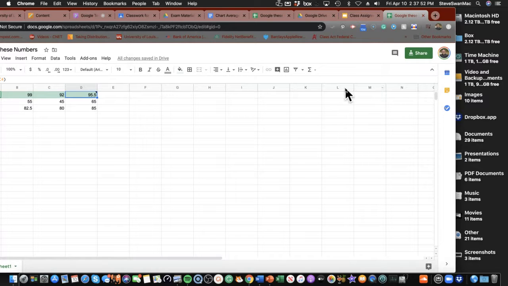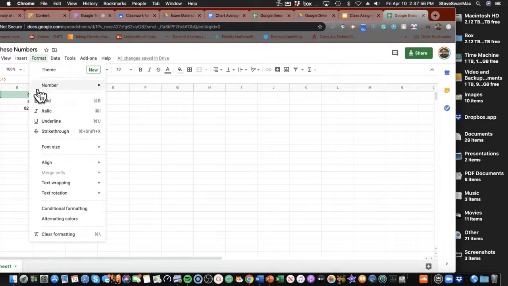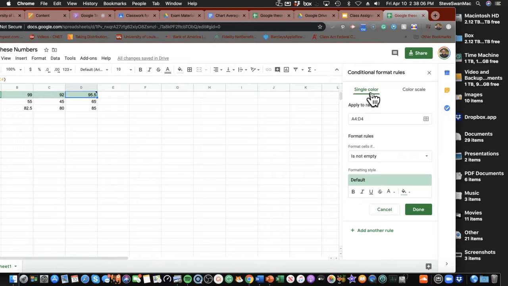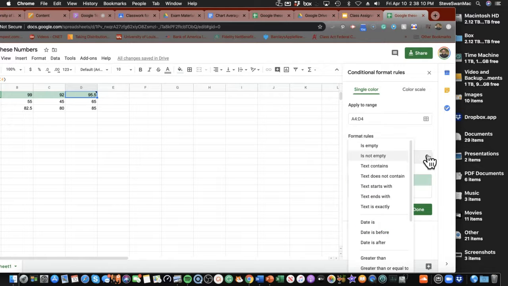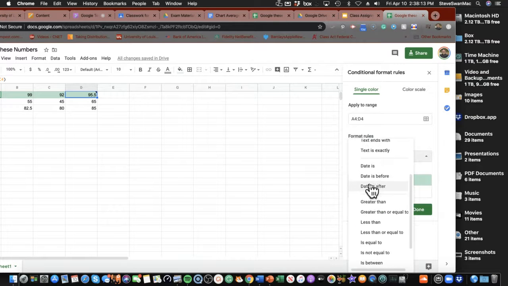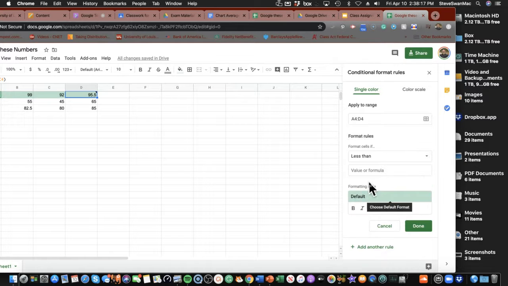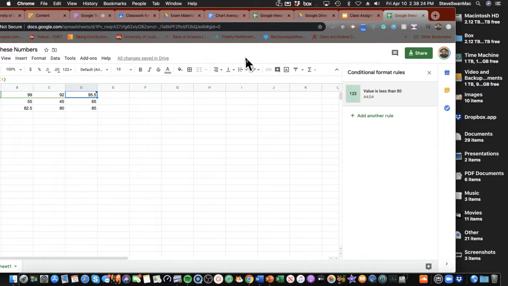This is just some cool stuff that is available to you in spreadsheets. So you're going to go in and say, oh, you've got data in there. Good. And then I can come down here, and this is where my dropdown is. Data is less than 80, and I can put that in there, or I can put a formula in there, and then it will show me that.